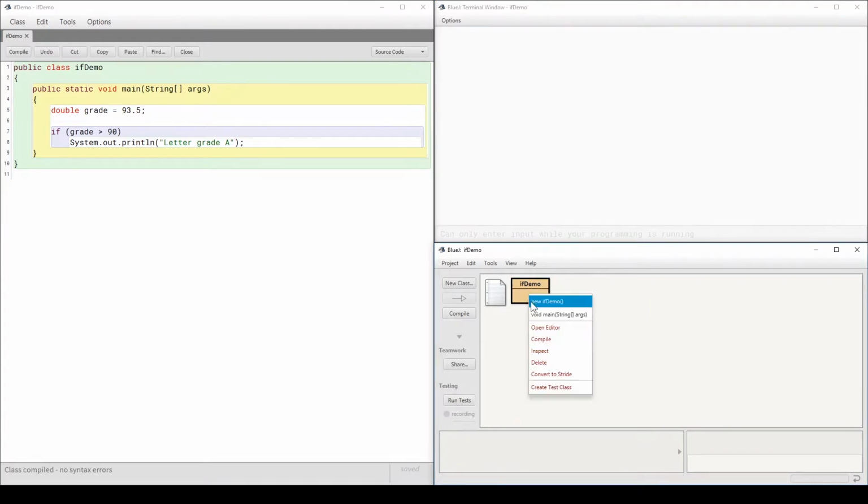All right. So if I compile and run, it's going to execute letter grade A because that condition is met. So if the condition is met, it's going to execute this part. Notice here how Java highlights this as the scope of the if statement with that gray region.